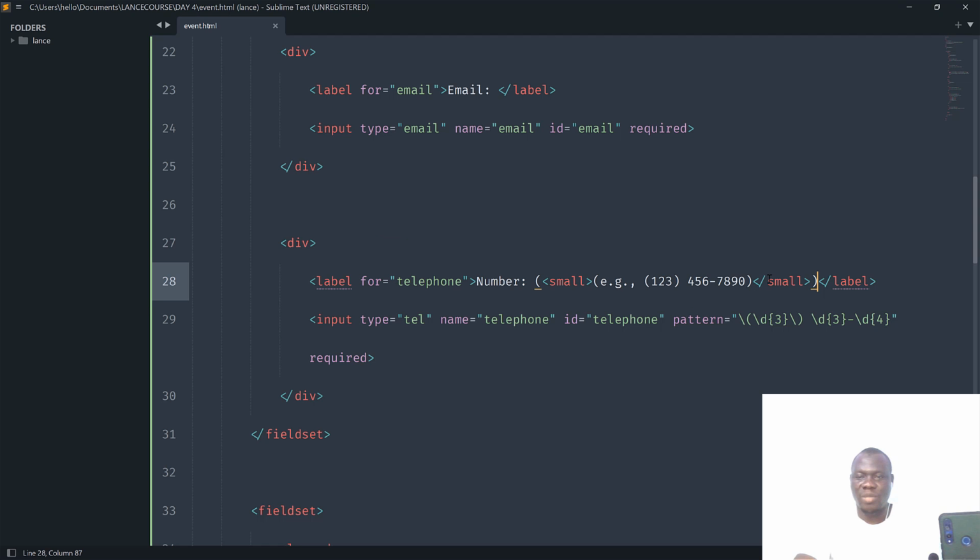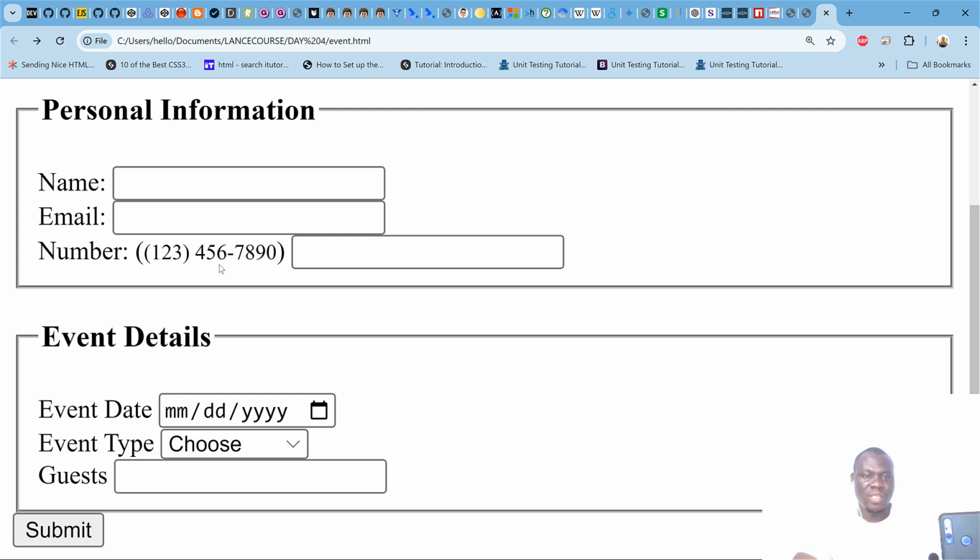I think I copied the brackets twice. This one shouldn't be there. Let me remove even this example and remove this one. Good. So here we are. So we want a number which has a bracket. Yes. Then so we'll do bracket 1, 2, 3 bracket space something dash, so some 4 numbers.